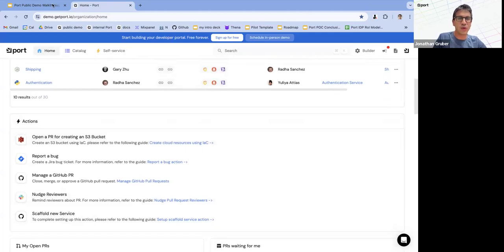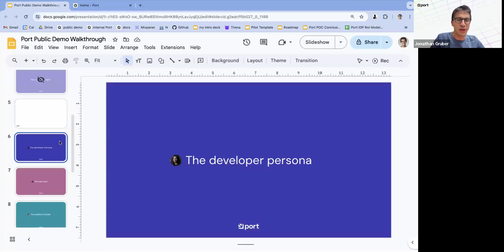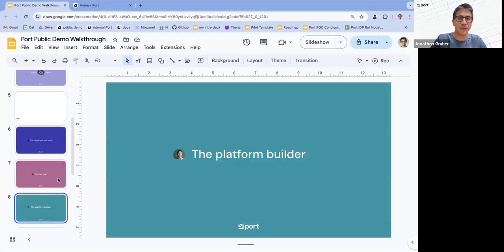Amazing. So just as a summary, we went through today the new revamped public demo. We covered the developer persona, the dev lead, and the platform builder.